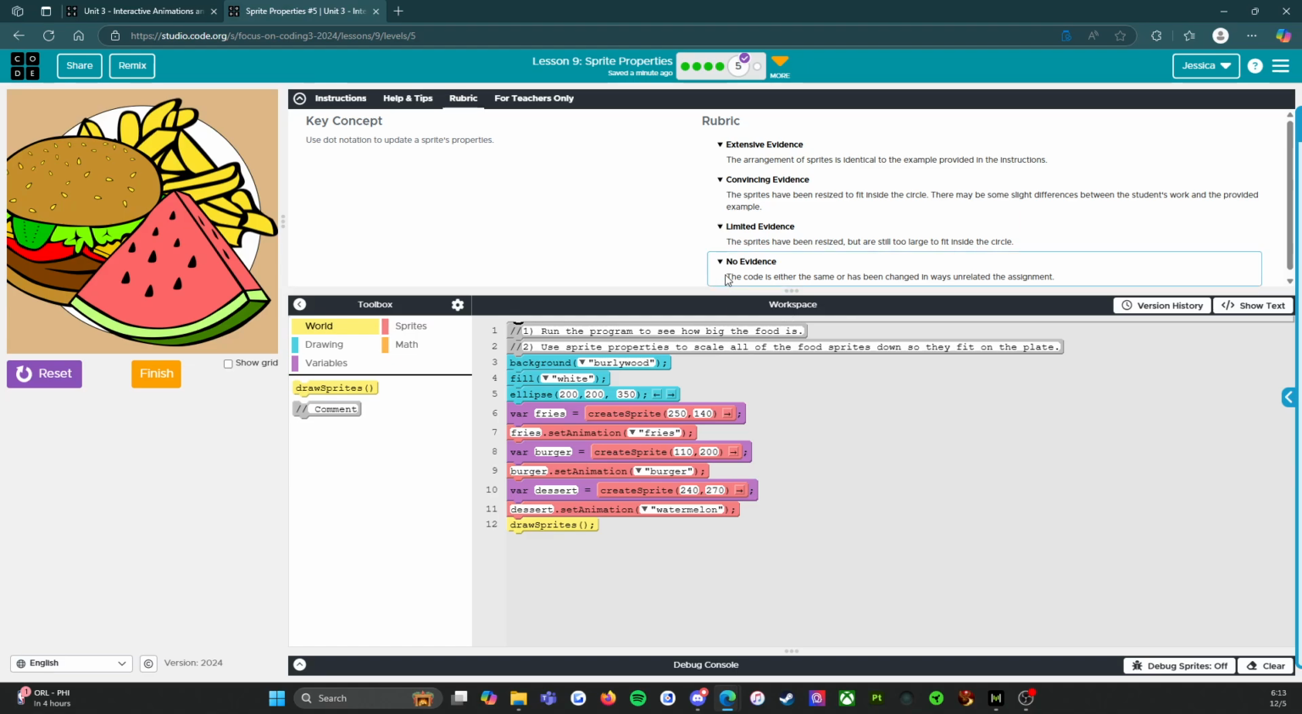So it says no evidence. The code is either the same or has been changed in ways unrelated to the assignment. So that gives you a 0. We don't want that. Limited evidence. The sprites have been resized but are still too large to fit inside the circle.